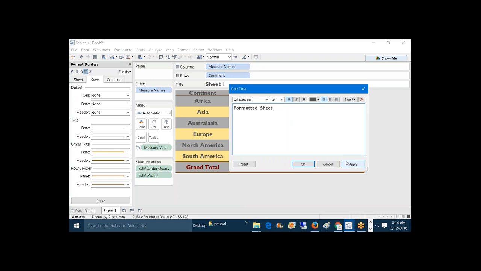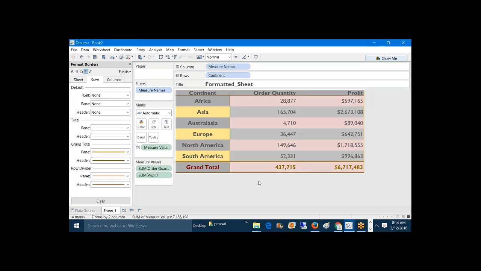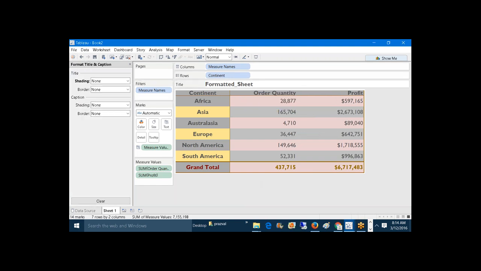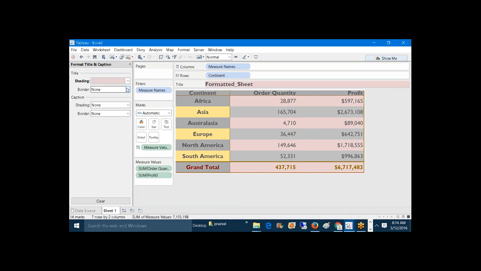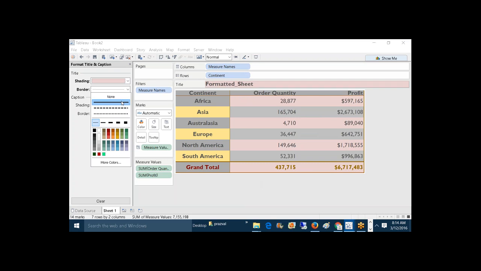Formatted sheet. Click on apply. Click on OK. So now if you want to format this title, right click, just click on format title. Just add the required shading. And if you want to add any borders, we can add the borders in the required color.